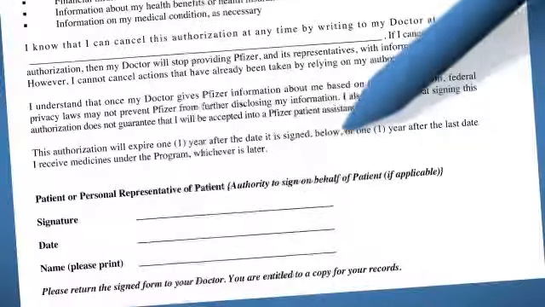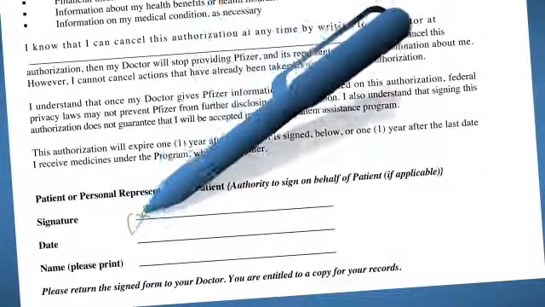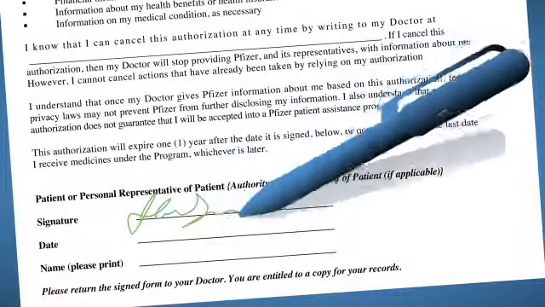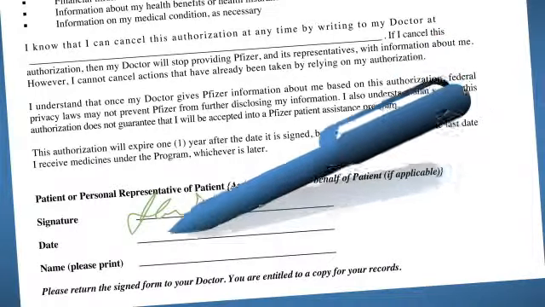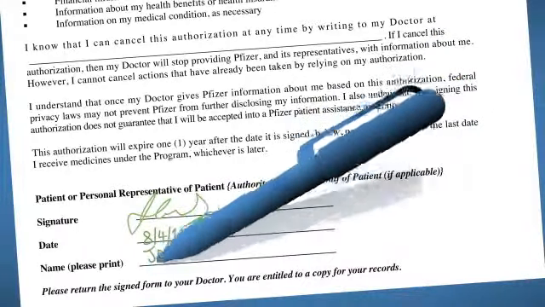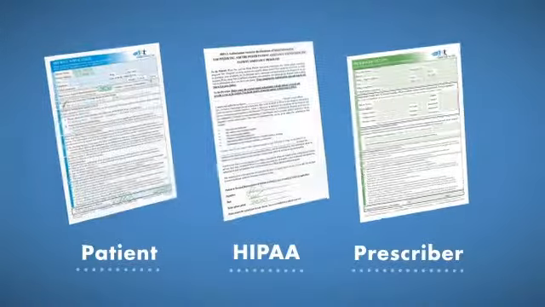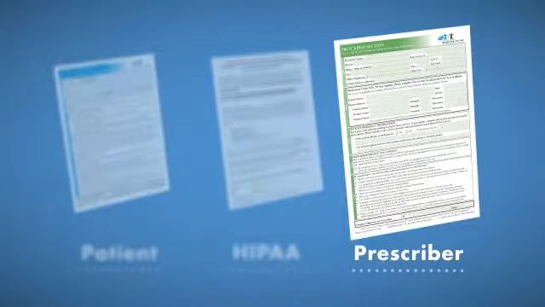Keep your pen handy because the next step is to complete and sign the HIPAA authorization form. This form lets your prescriber give your medical information to Pfizer so you can get the medicines you need. Once you've signed it, have your prescriber put it in your medical file. The next step is to have your prescriber fill out his or her section of the Connection to Care application.